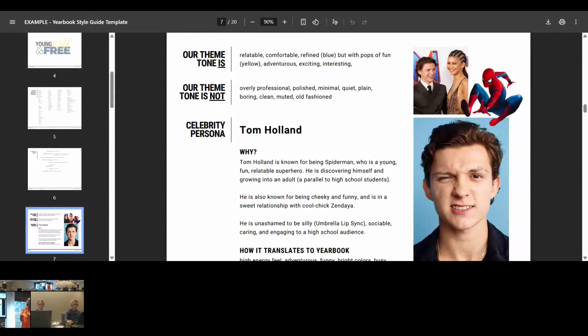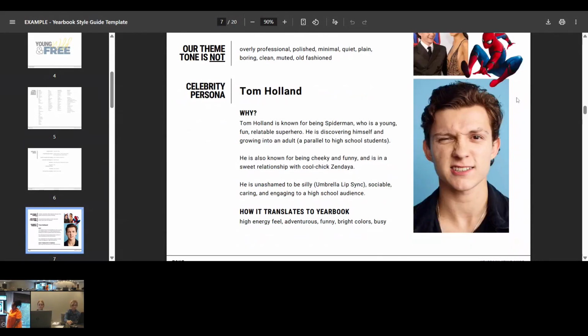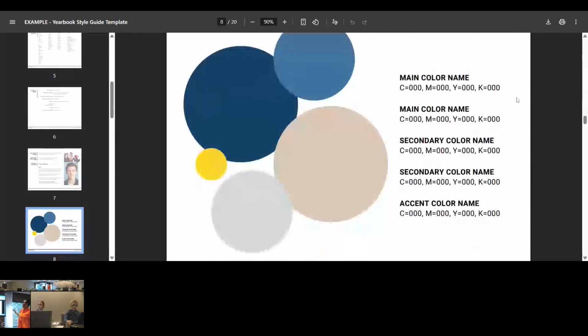So this is a really involved style guide, which I like, and I thought it was very useful. So you can use it as much as you want. You can take out what you don't need and add something else if you want. Okay, let's keep going. All right, and here's the color palette.